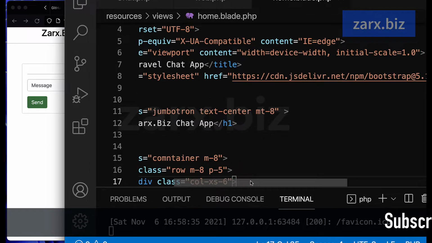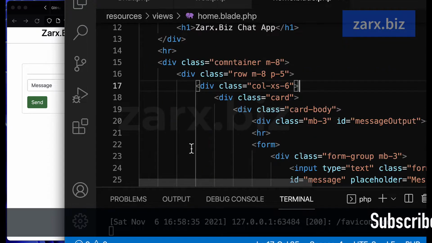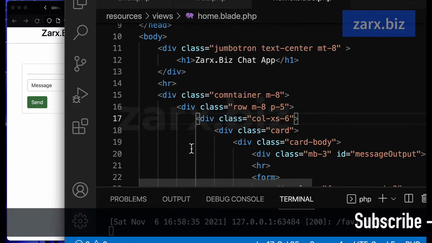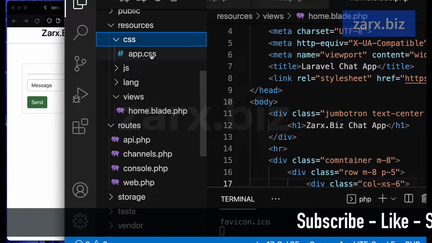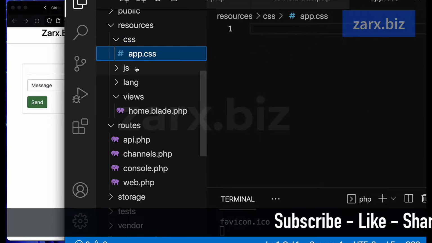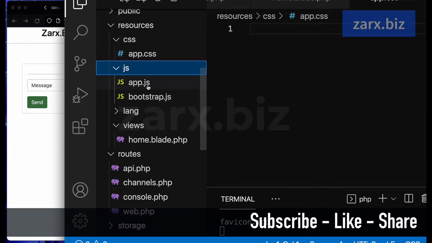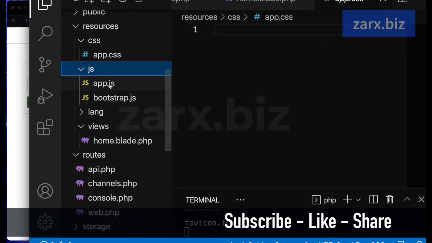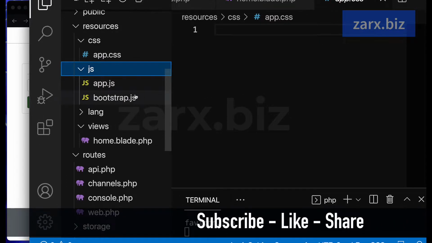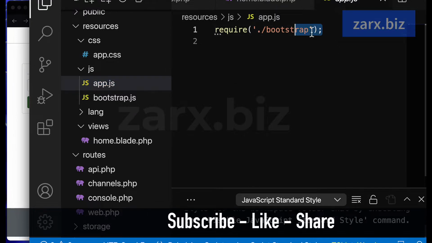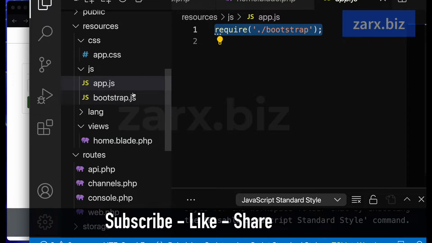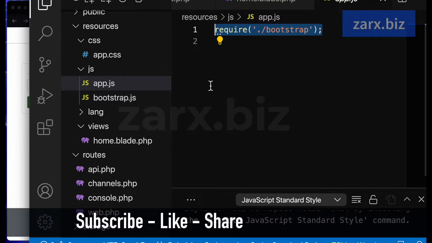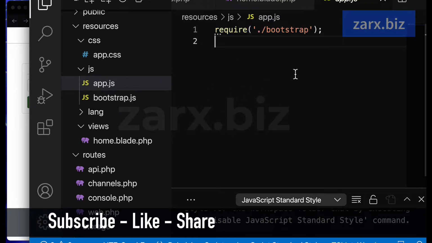Now in this home we need to do one thing. If I go to the files, here in the resources we have a CSS folder, where we have app.css, currently it is empty. The same way we have a JS folder where we have app.js and bootstrap.js. So if I go to app.js, it is including bootstrap.js, and you can include multiple files here, and those are going to be compiled when we run the npm command, and I'm going to show you in a moment.